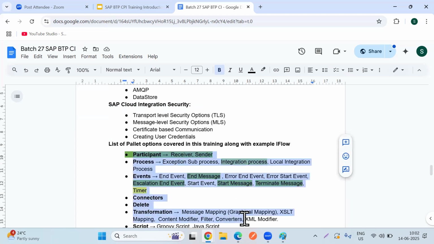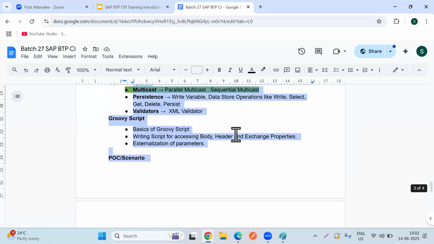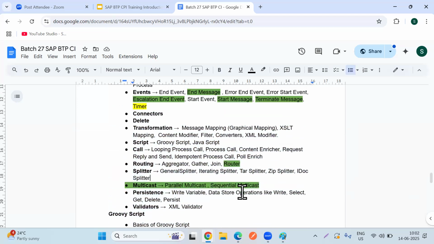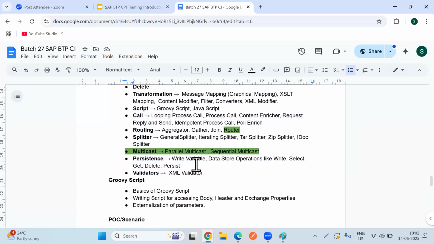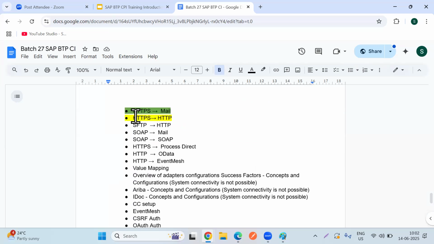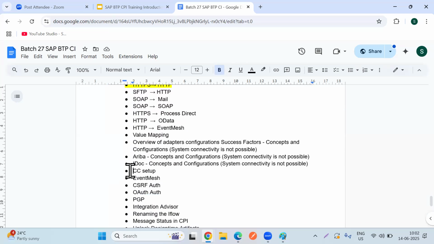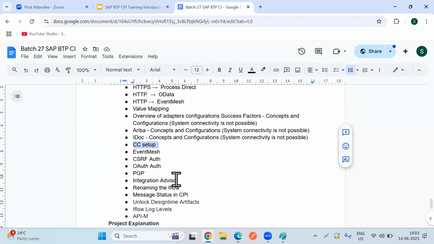These are the iFlow components, the integration components, which we will discuss. We will configure everything, and also Groovy script. We will give you a basic understanding of Groovy script so you can easily configure from your end, and you can write your own Groovy scripts once it is completed. To connect with on-premises systems, we require a cloud connector setup, so we will discuss the cloud connector, event mesh, and API. API Management, Event Mesh, and Open Connectors are also covered. We have different capabilities, and those are covered in these sessions, along with integration advisory.